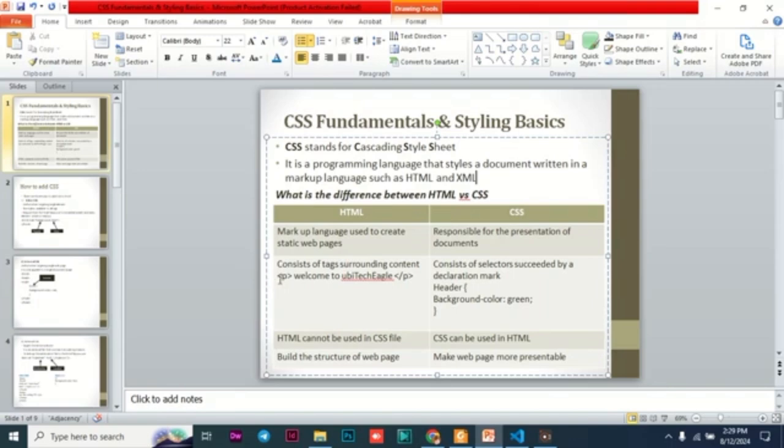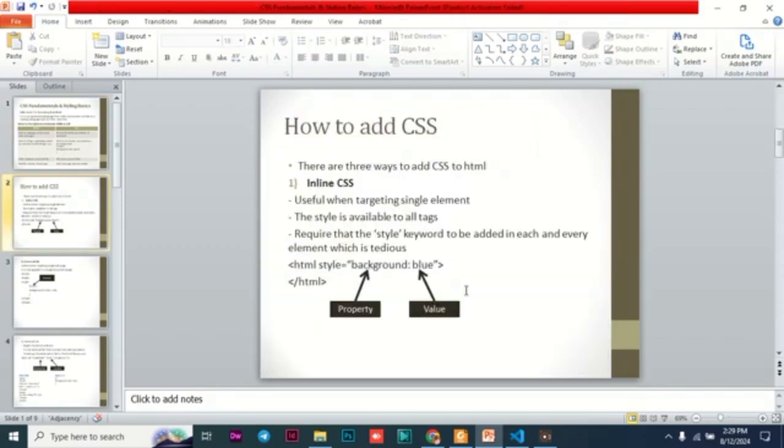You see that this particular content, welcome to Ubi Tech Ego, has been wrapped inside the HTML tags. Now, when you come to CSS, you realize that it consists of selectors followed by declaration blocks. For example, here we have a selector called header, and here we have the declaration block. These declarations enable you to give the property and also the value, such as the background color to be green, and so on and so forth.